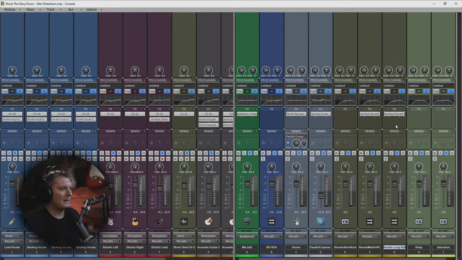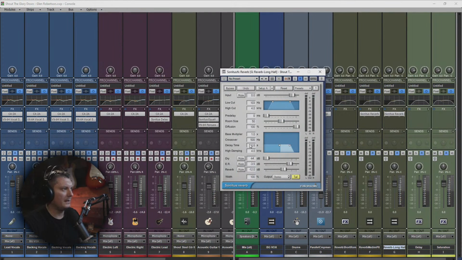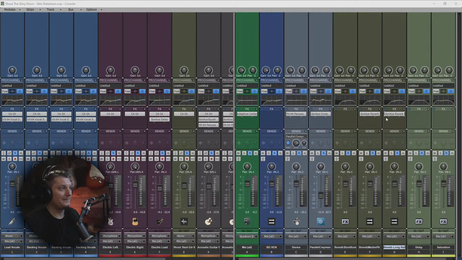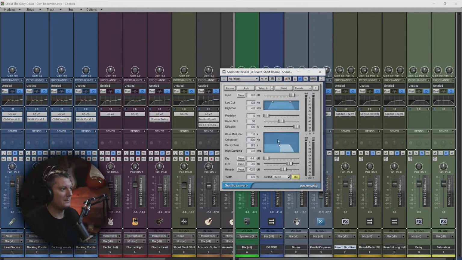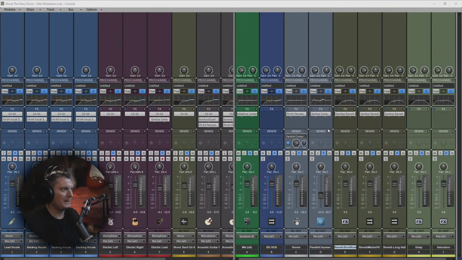This one is for our long haul, so it's going to be 1.6, double of that. And then this one for our short plate. Why does that keep doing that? Because I'm double clicking it. This one's going to be 0.4 or 400 milliseconds. That's going to be our reverb settings.